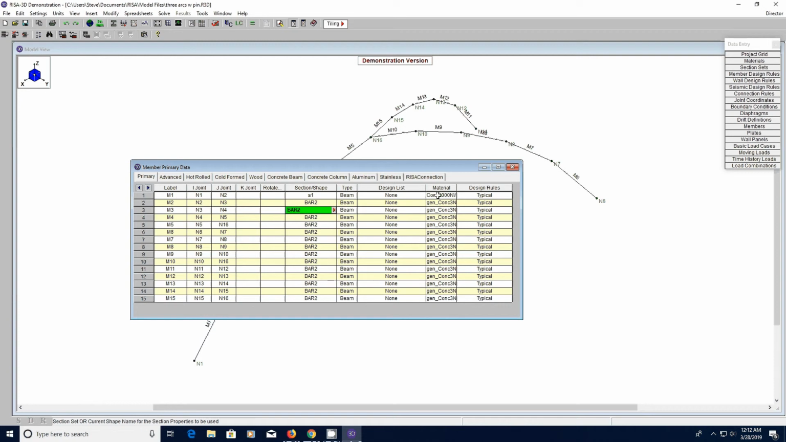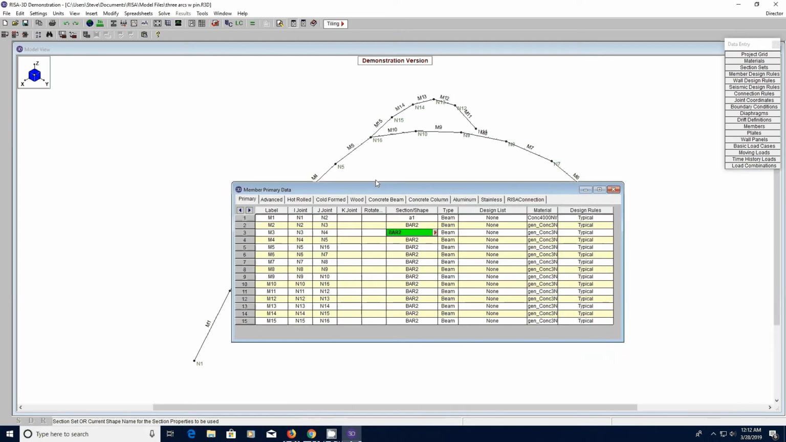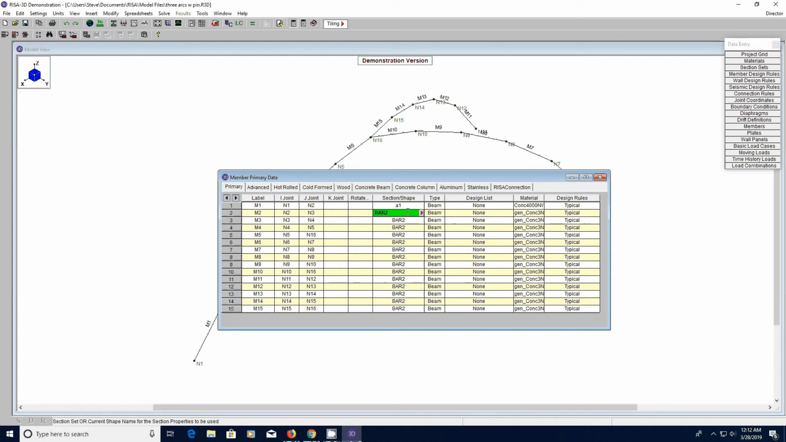It's got that 4,000 psi concrete. If I wanted to, I could have created an A1 and used that for all these, an A2 for those, and an A3 for those. I'm just going to use the A1 every place. In the demonstration version, you cannot copy and paste, so they restrict you, so you just have to type all these in.